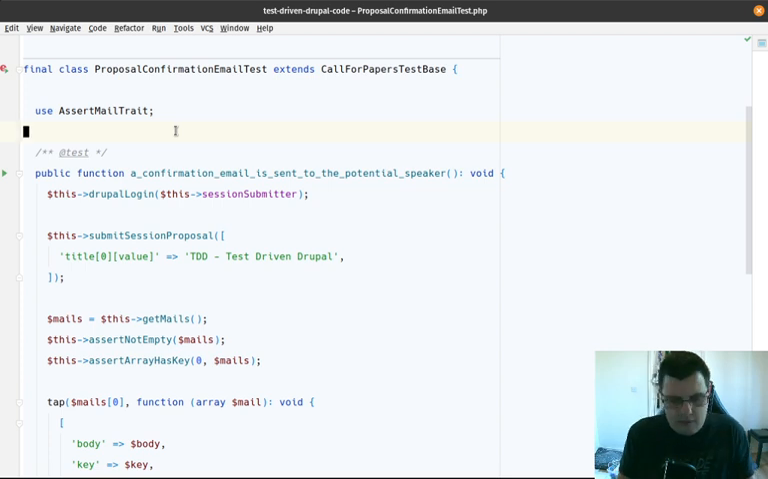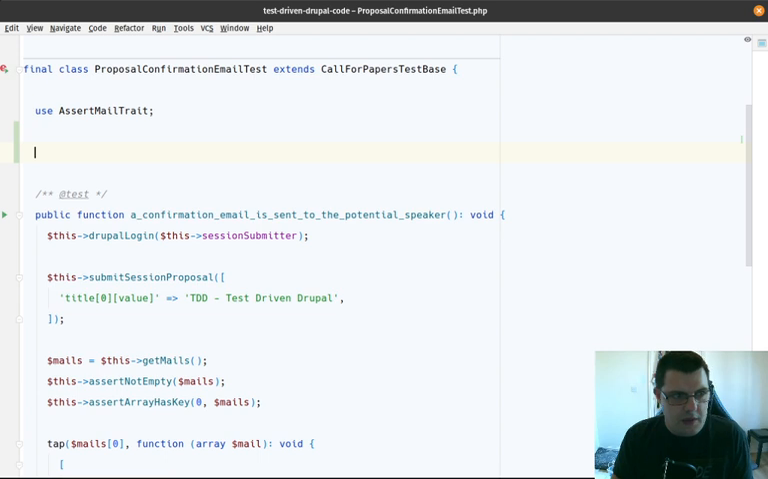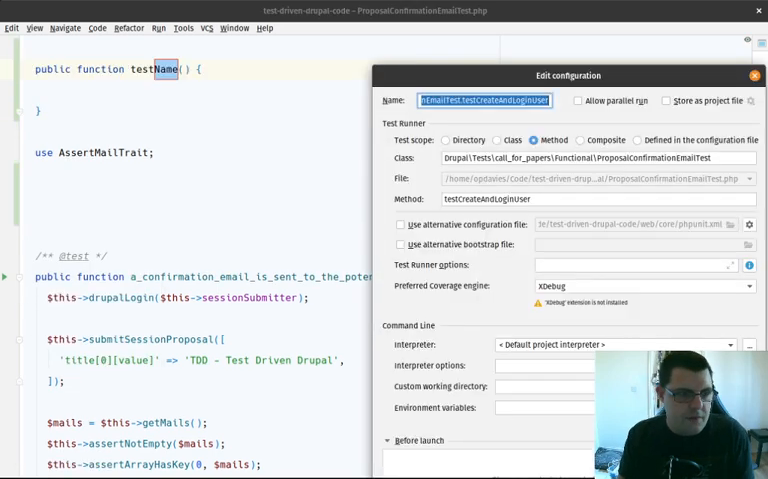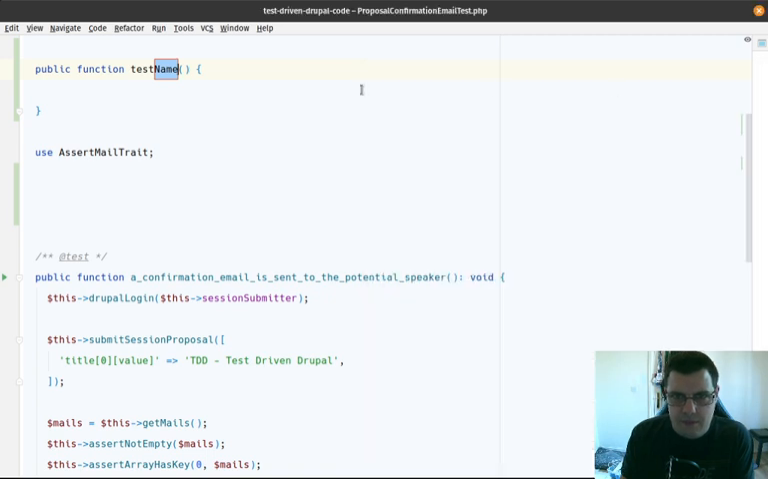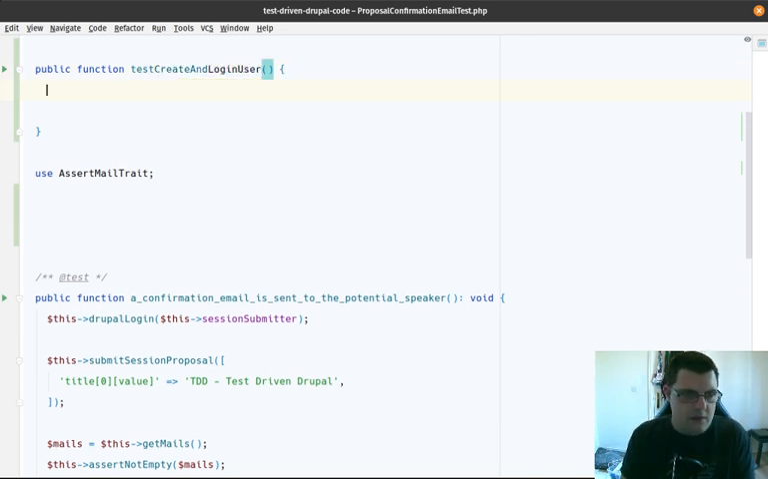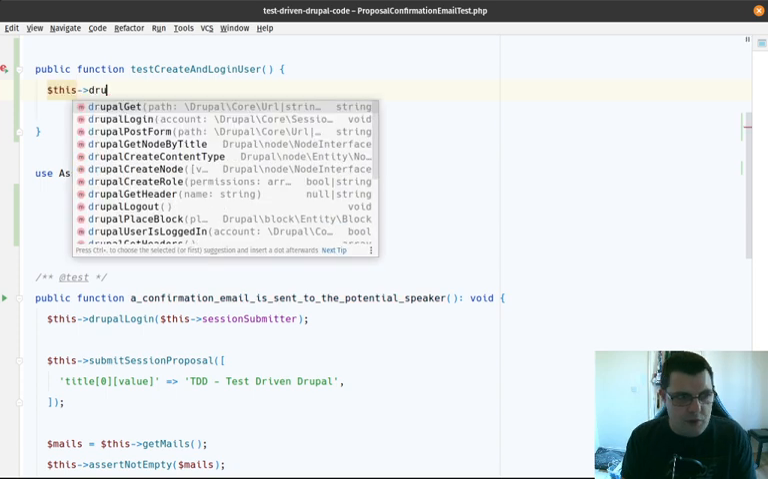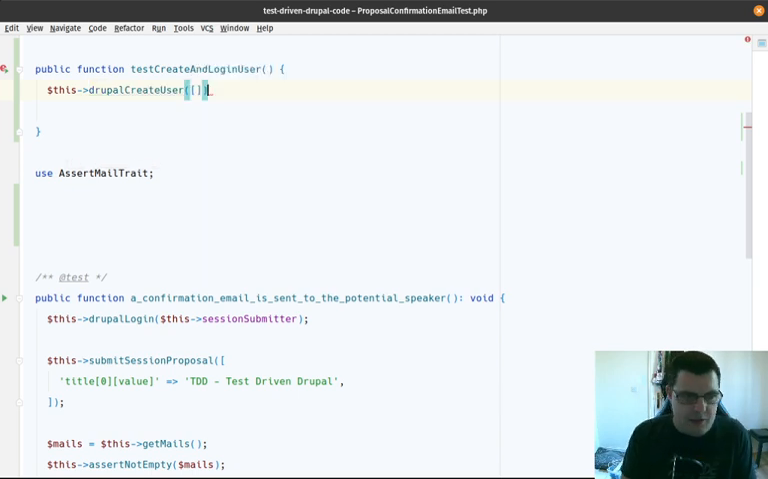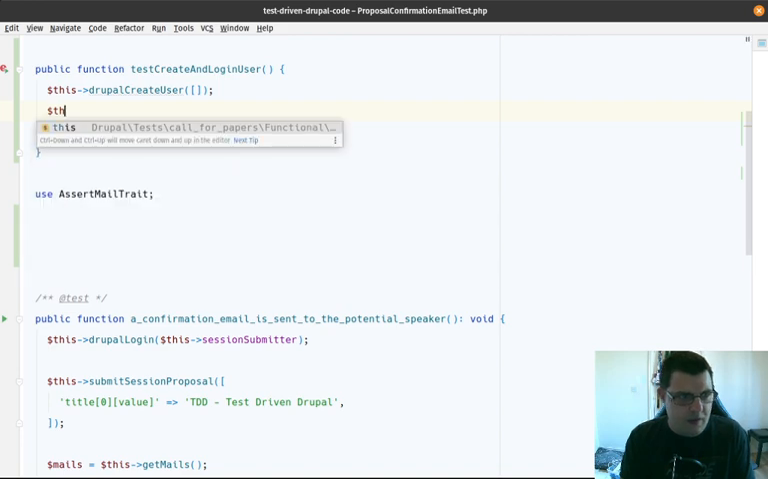So just for an example, this is the test-driven Drupal code base that I've been working on recently, just one project that I've got open right now. If I make a new test method, let's call this create and login user. What I'm doing quite often is creating a user using a method called drupalCreateUser. You pass through an array of permissions, which we'll see. Then I'm going to log in the user.